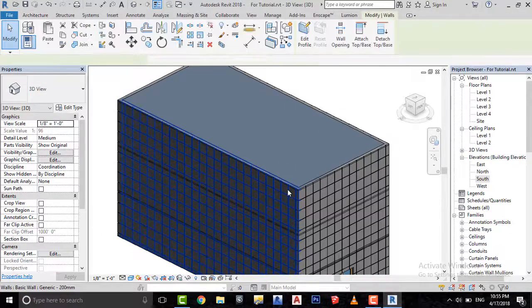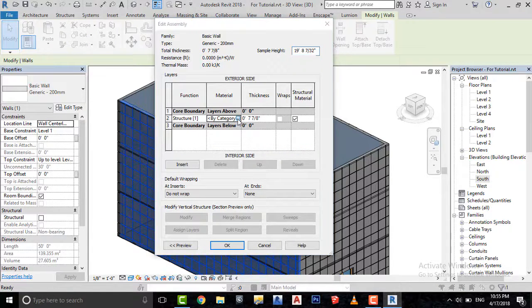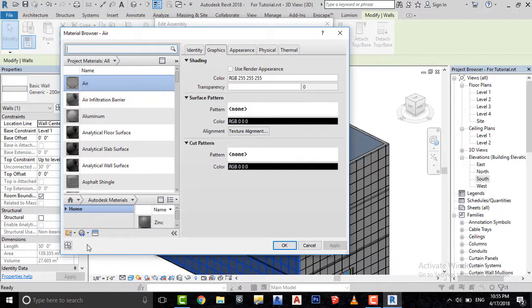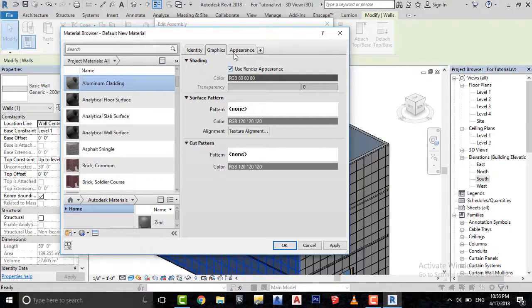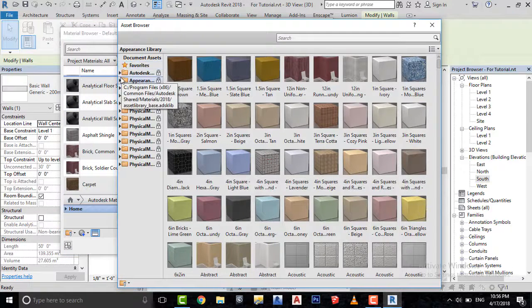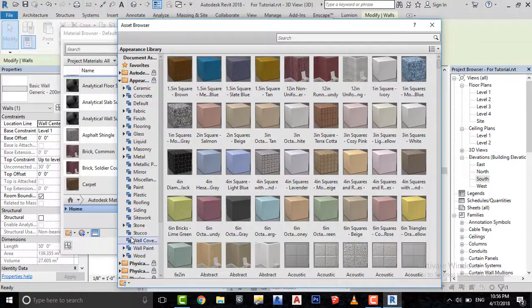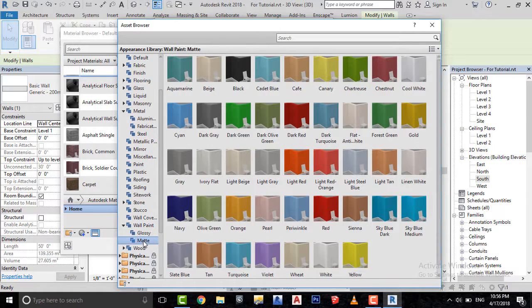Okay, now we will change the material of the walls. You can use aluminum material if you want, but I prefer wall paints, because it will look good when you render your project.